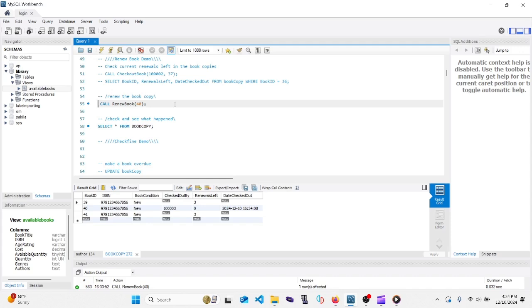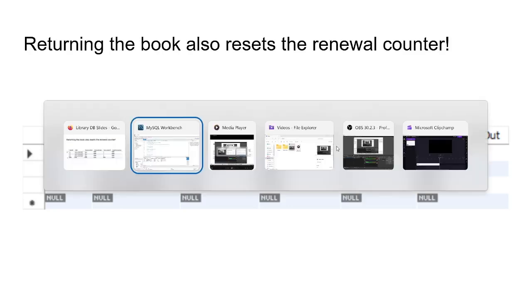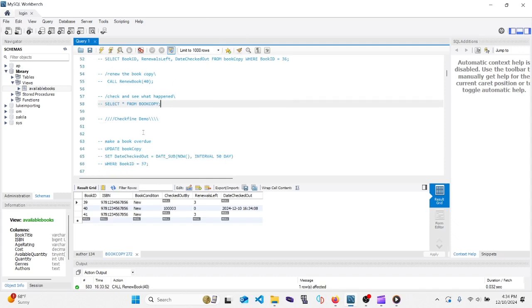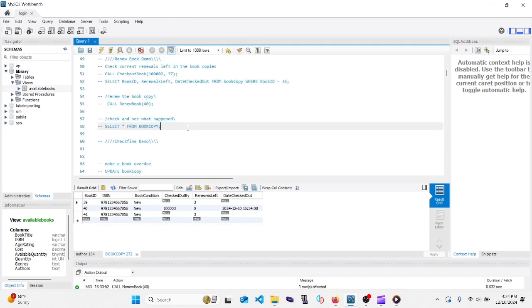So that's the final time that we can renew our book. Lets the librarian know, hey, they can't renew it. It's time for them to return the book. So let's go ahead and comment that out. And let's comment that out. Each time that we renew it, the counter goes down. But when we return the book, it also resets the counter back to 3, which makes sense because we don't want the next person to be affected by the previous patron's renewals. So let's go ahead and show that off.